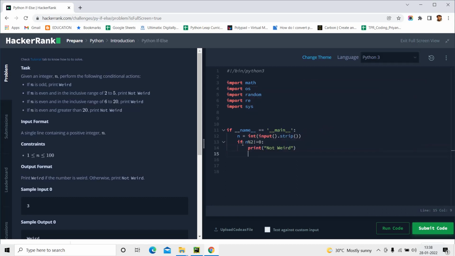So next, what is the condition? If n is even and in the inclusive range of 2 to 5. Whatever number which is not odd is going to be even, so we can just write an else statement and write n is inclusive in the range of 2 to 5. Inclusive means 2 and 5 are also included. So I am going to write if n is greater than or equal to 2 and n is less than or equal to 5. So this is the inclusive range.